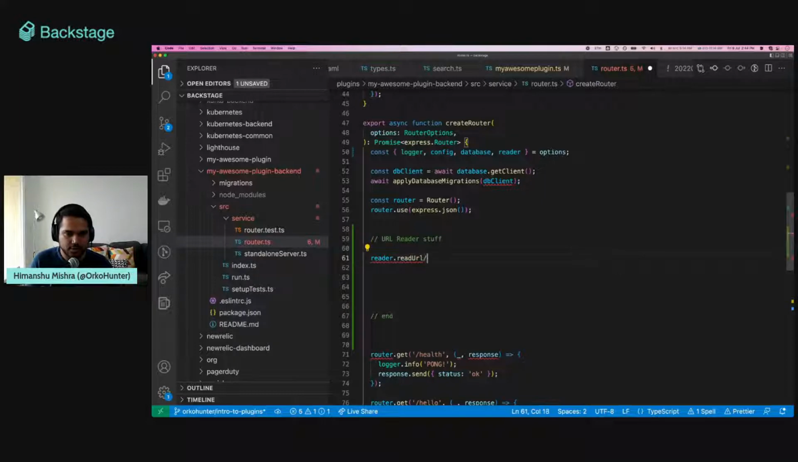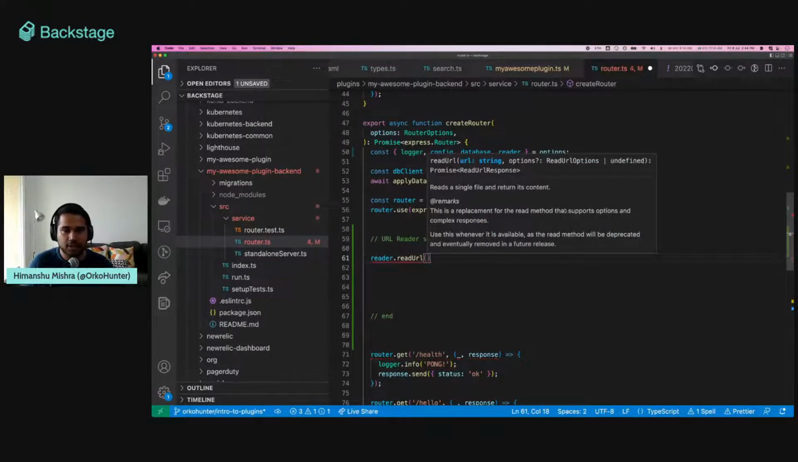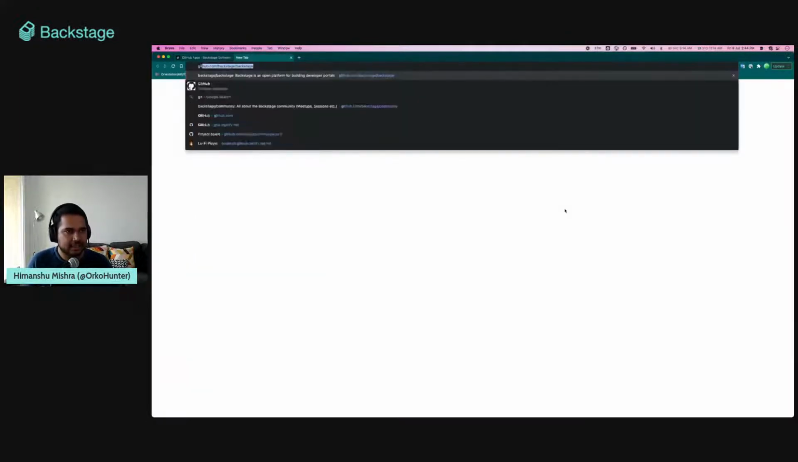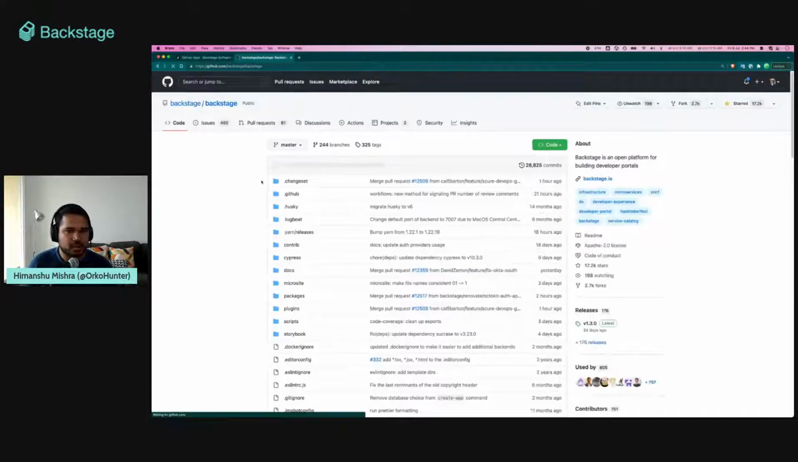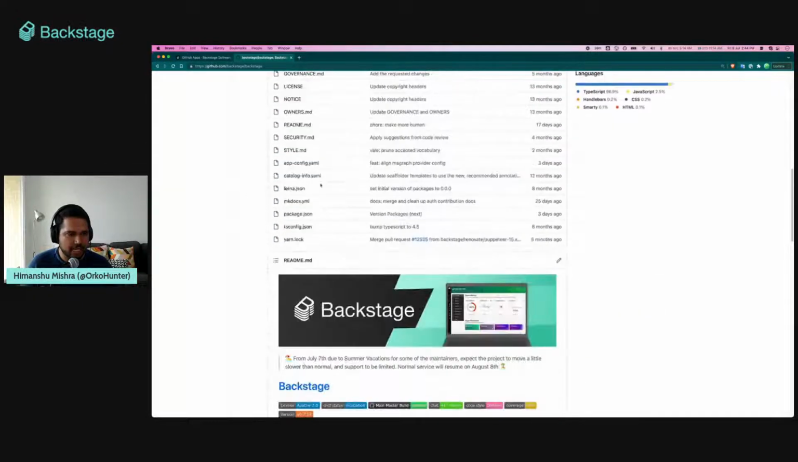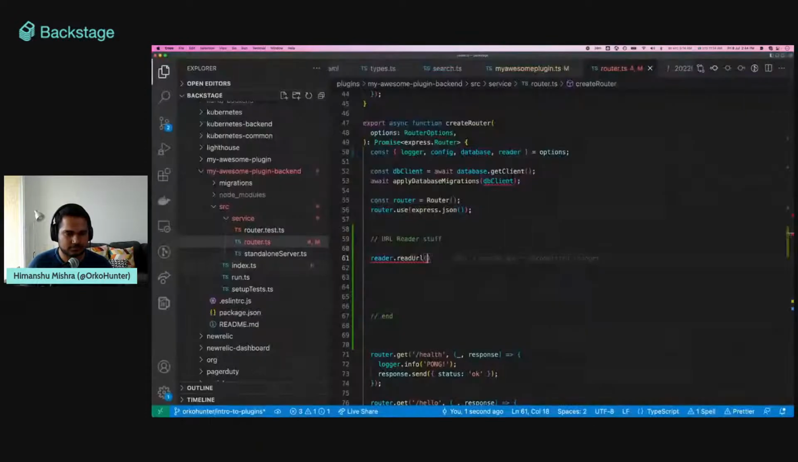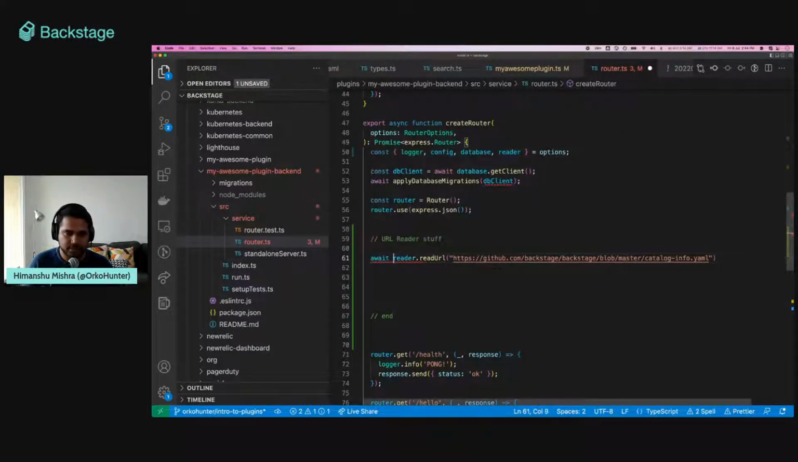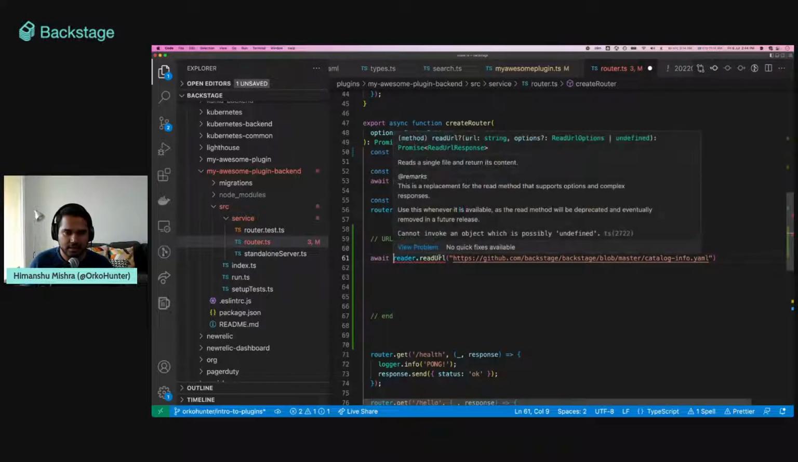So read URL. What do you need? Need a URL. Let's give this function a URL. So we go to the Backstage repository. Let's pick catalog-info.yaml. And what do you return? You return a promise. Perfect. And that contains a read URL response.